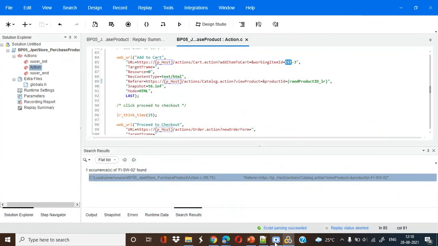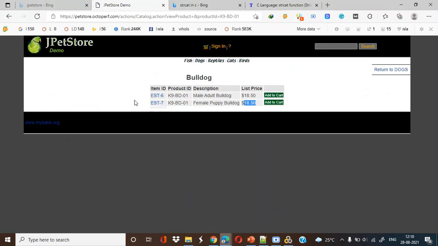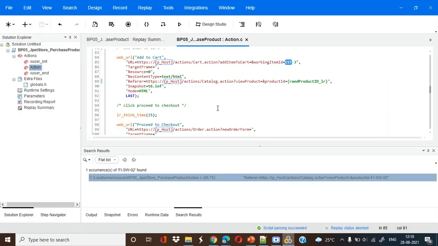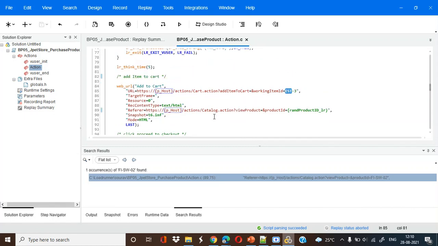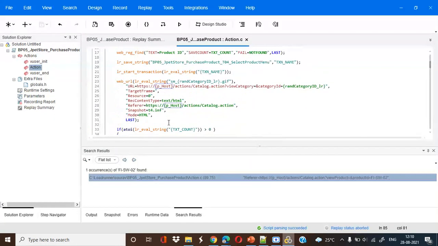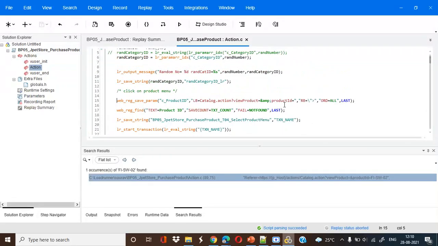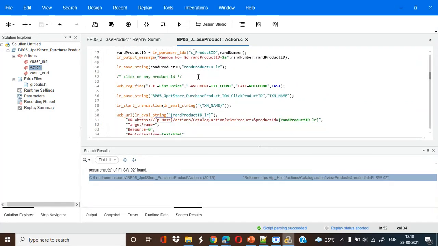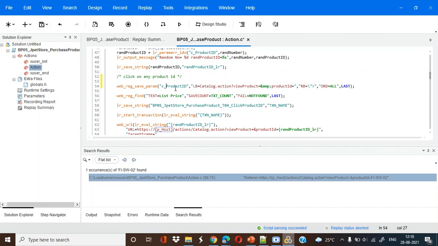We don't know especially what the item ID is. So let me just open that. This is the item ID number, EST-6 and EST-7. As this was recorded earlier with fish, that's the reason it is showing as EST-6, EST-3. Now again we have to correlate that thing. So I'll correlate this, copy the thing, paste here, and instead of product ID I'll write item ID.